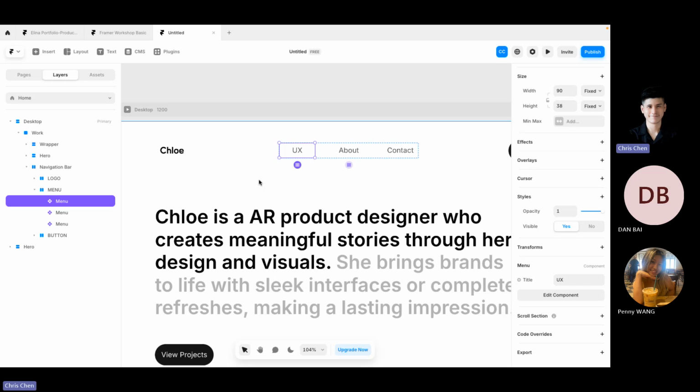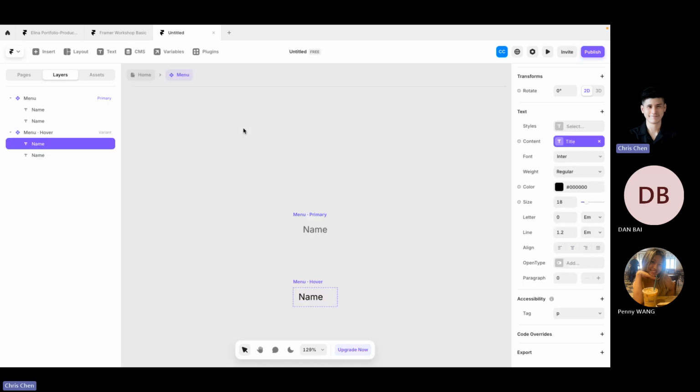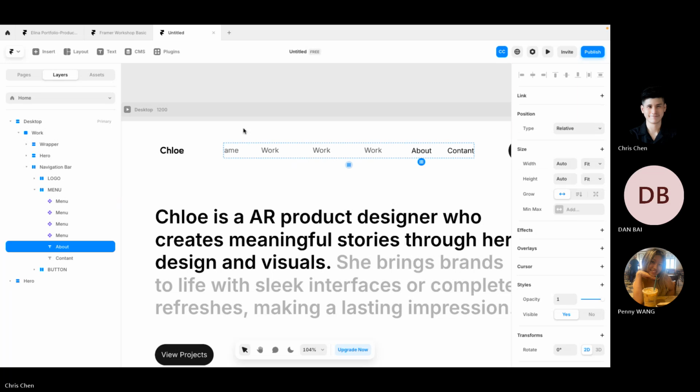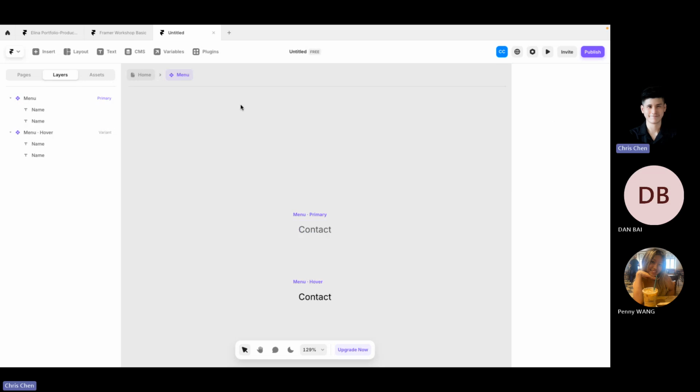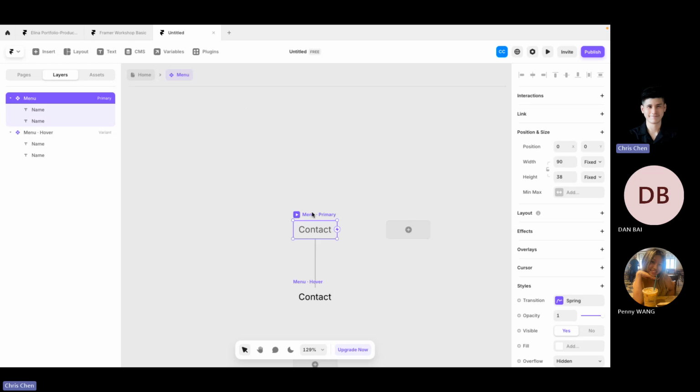Which item? Yeah, okay, so let me do it again. Go back, go back. Okay, so this is before we create the title, like any context.